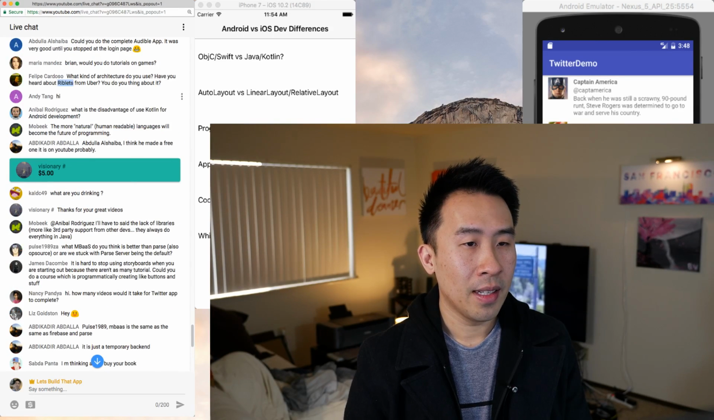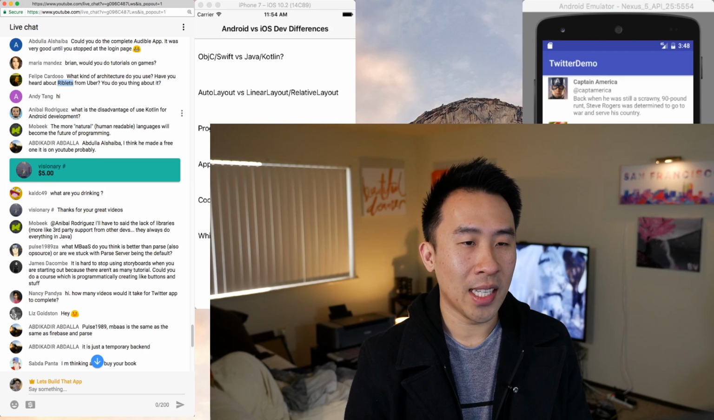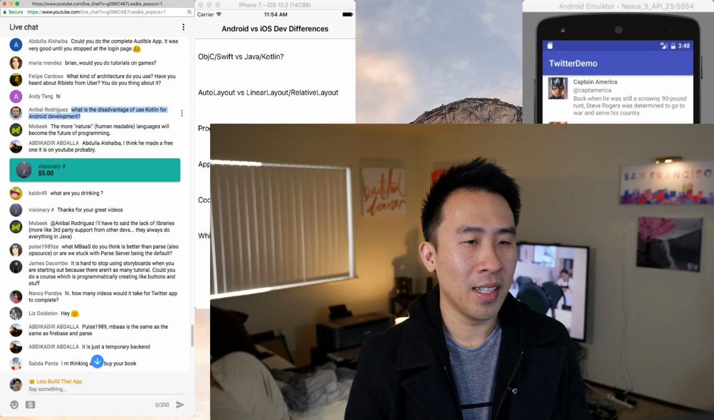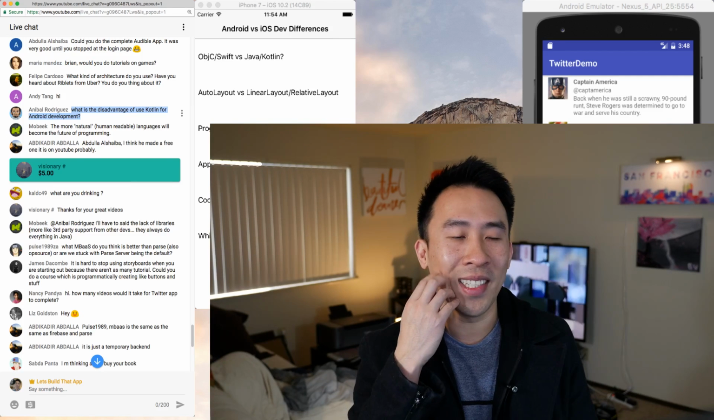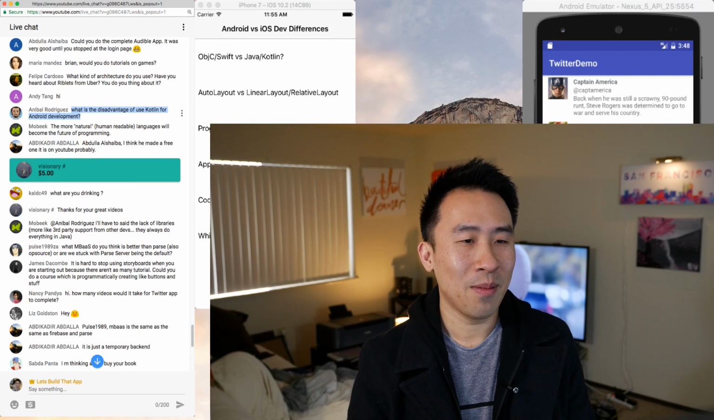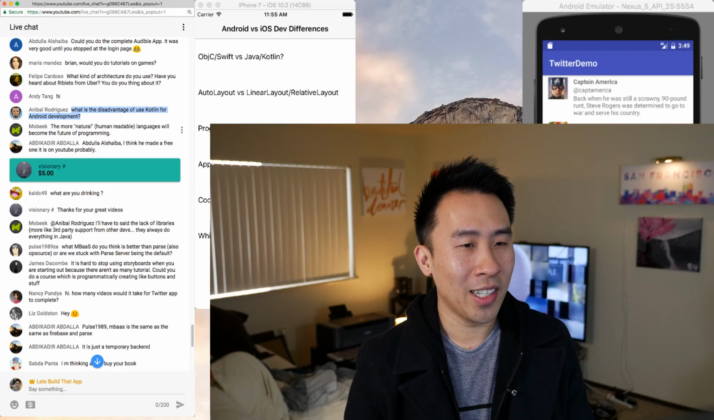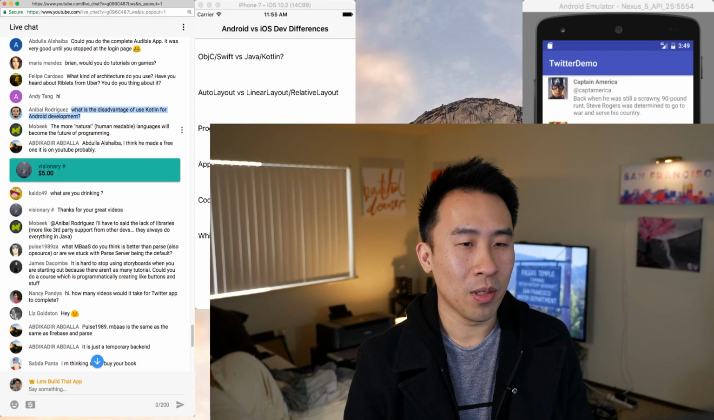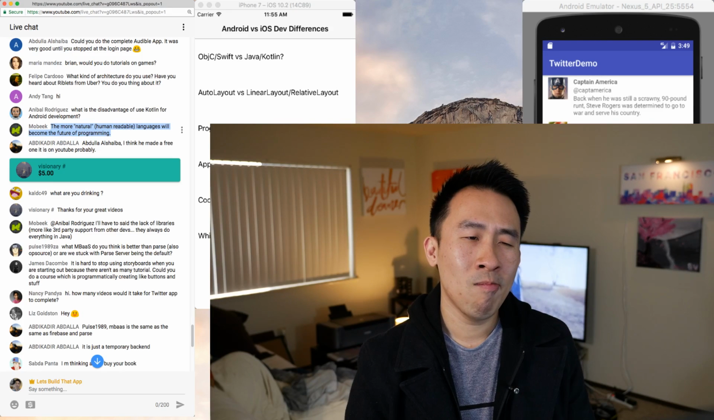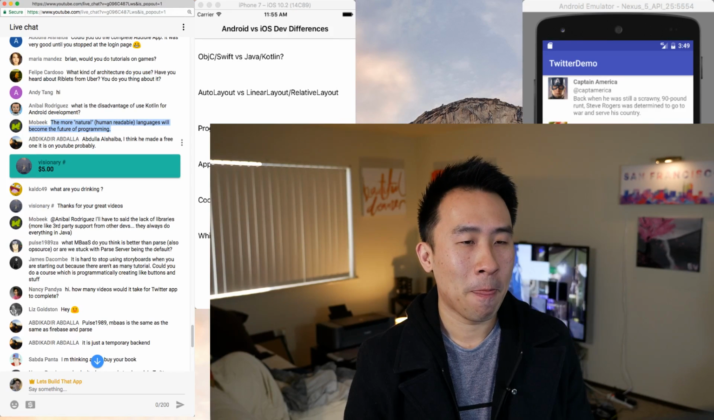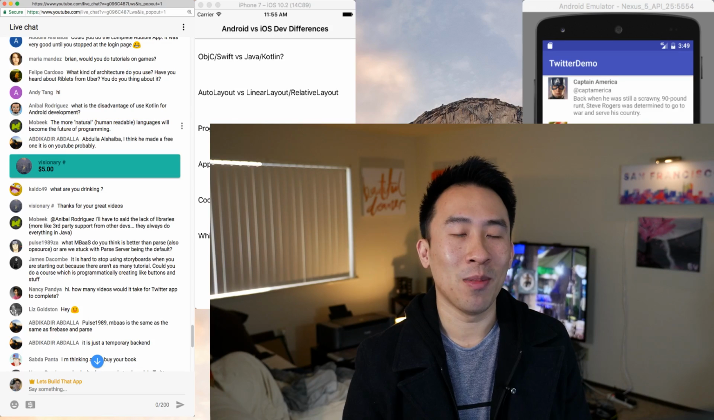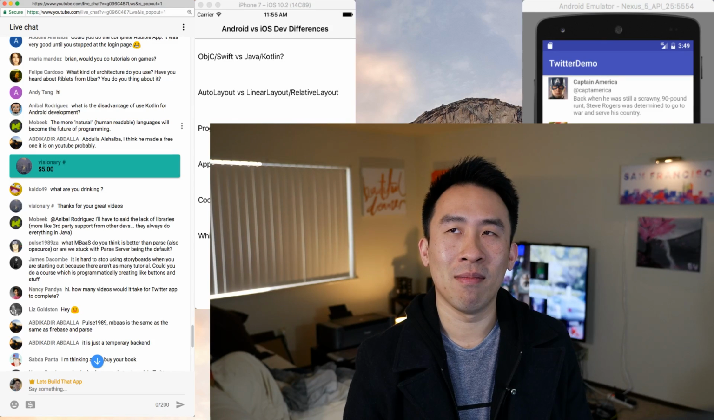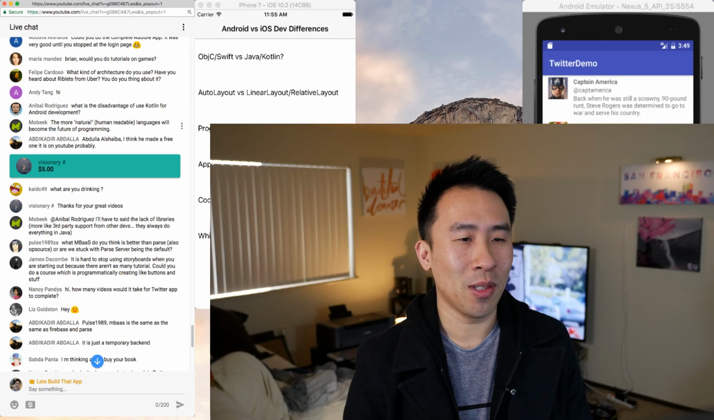What is the disadvantage of using Kotlin for Android development? Not a whole lot. I mean, you have to learn it. That's the one disadvantage. Well, maybe you can see it as an advantage if you're bored. The more natural human readable languages will become the future of programming. Yeah, probably. I guess there's a reason why we don't learn machine language anymore.